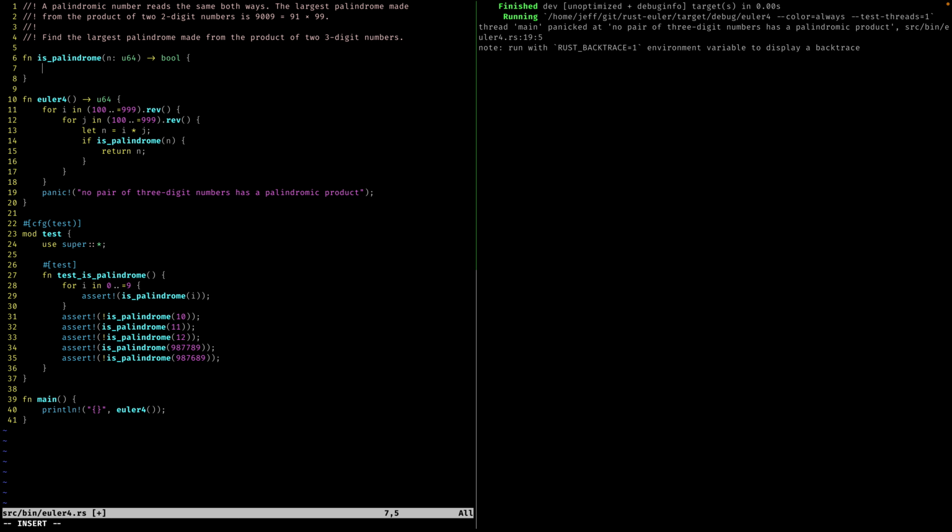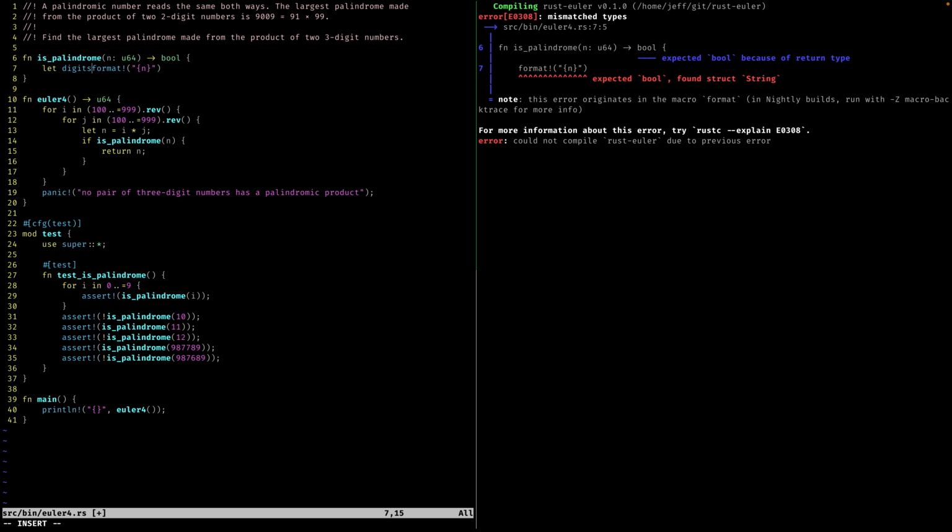So we're going to say, do we want to get fancier or do we want to just convert it to a string? Because what we care about is really the base 10 representation. Yeah, let's just convert it to a string. I know it's lazy, but it's fine for this purpose. I'm going to say format n. That will give us the base 10 string, the sequence of digits. Let digits equals format.